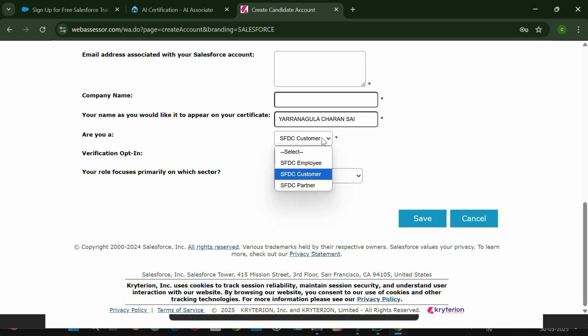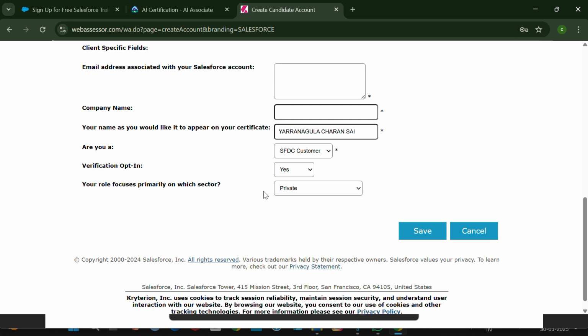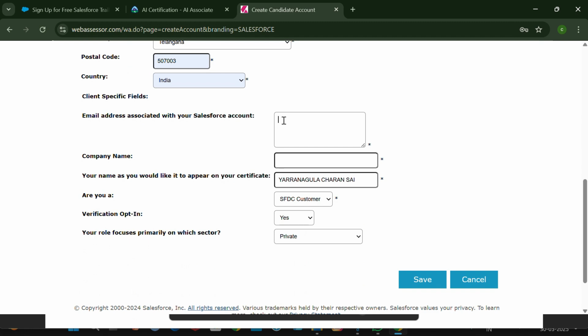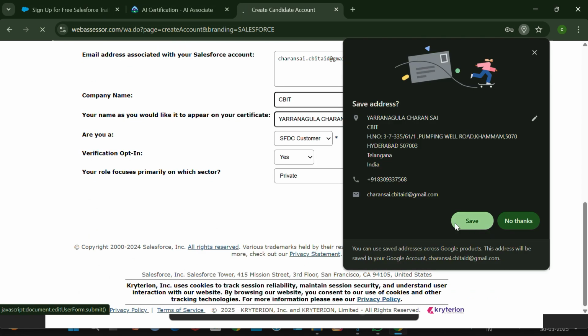Here for verification, you can give it as on, and you can select customer. Verification you can keep as yes. And here you can select the option I'm selecting over here. That's it, guys. Just give your mail and save. I'm giving no thanks for saving all this information. Just click on save.